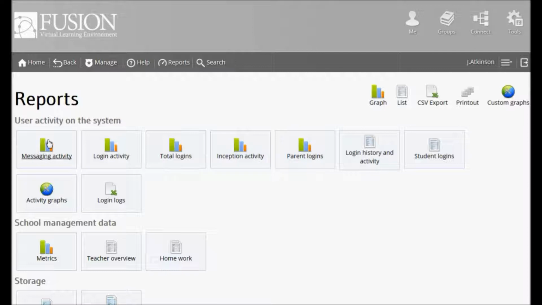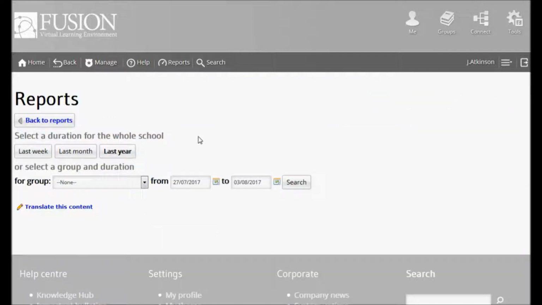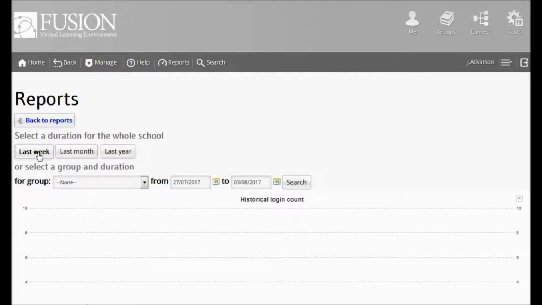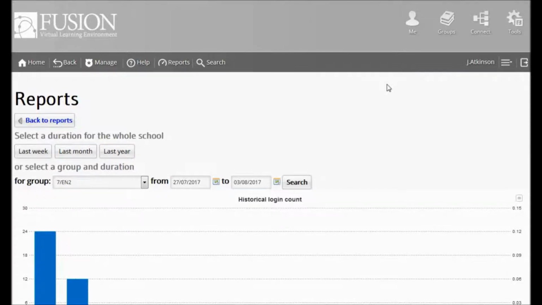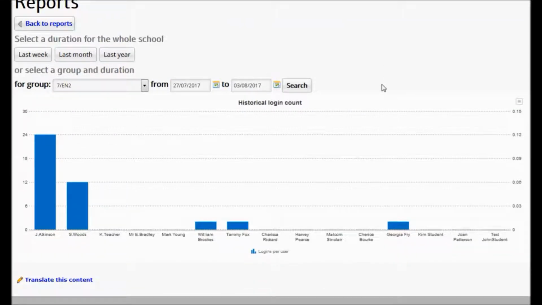The graph-based reports are very flexible and visible, so I can click on Total Logins and just look at logins last week. It immediately generates a graph for the logins on my system last week, and there are also defaults to last month and last year. I can also choose to look at logins for a group. And again, I get an instant graph showing me who's been logging in.